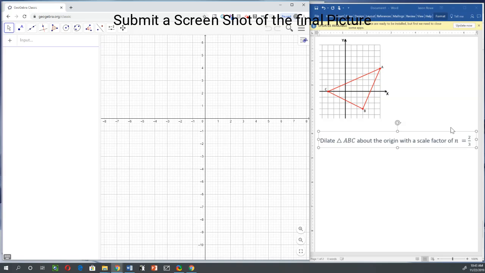So here is an example, kind of similar to what you're going to have to do in number 4 in the lesson. It says to dilate the figure about the origin with a scale factor of 2/3. So what are we going to do here? First of all, we're going to enter the coordinates of the figure. So simply, find, what is that coordinate?